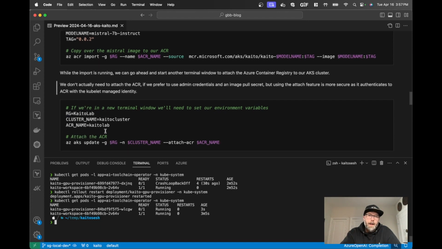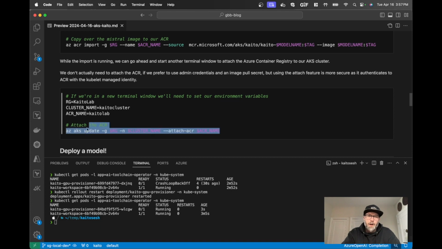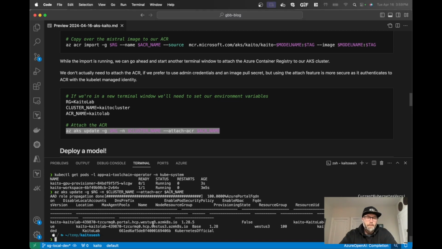I've already done that. And then I'm going to attach the ACR to my AKS cluster. So let's go and hit attach on there. That'll take a minute or two, and again, we'll pause for a second while that attach completes. Okay, our container registry is now attached.